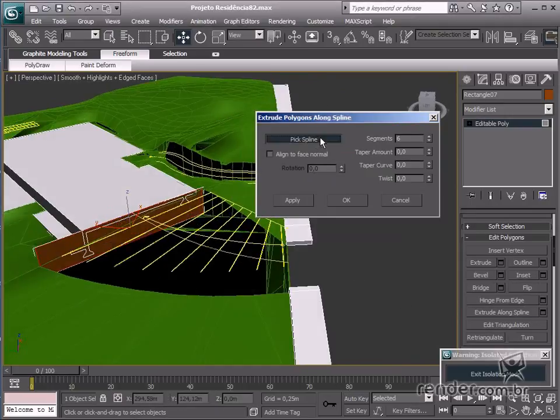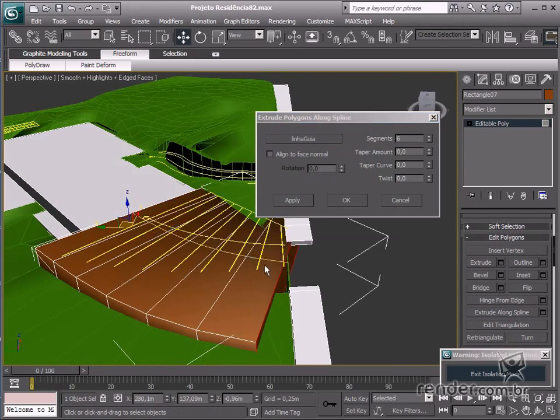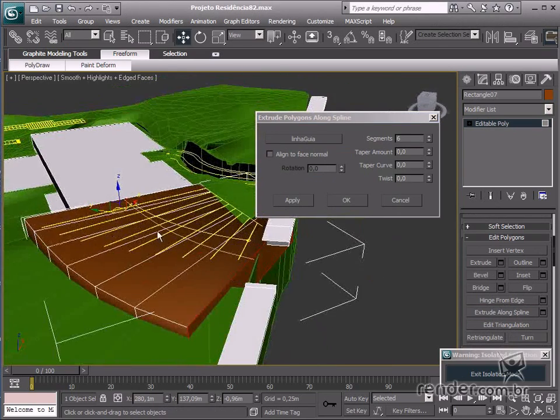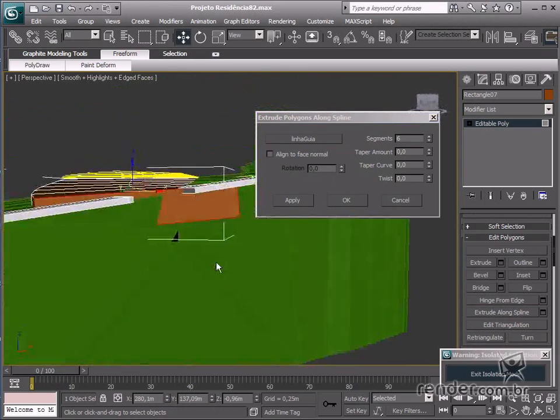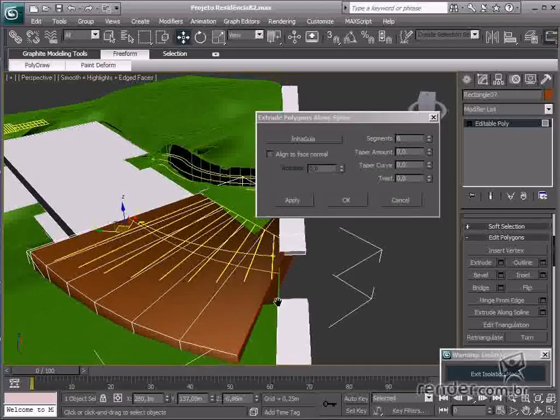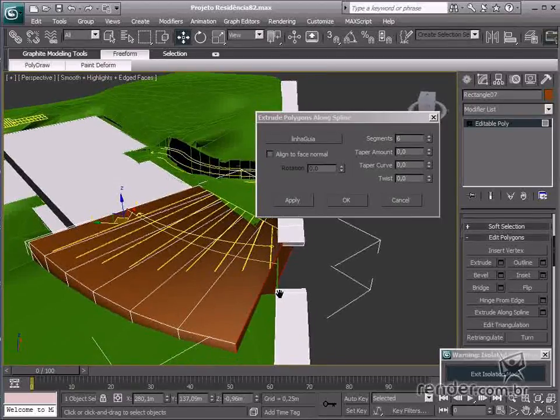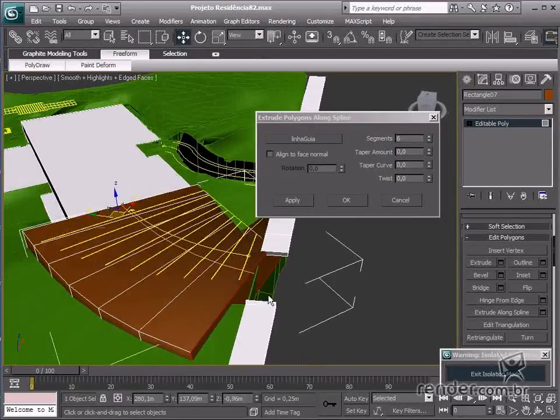In Pick Spline, select the guideline. See how the face extrusion conforms to the created line. Let's adjust this command so that it complies with the design on the floor plan.